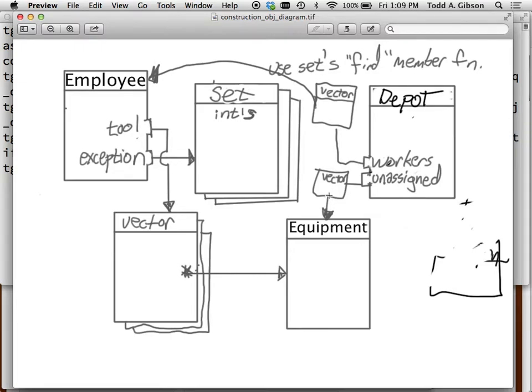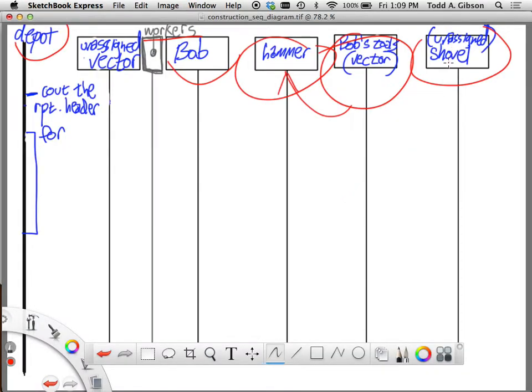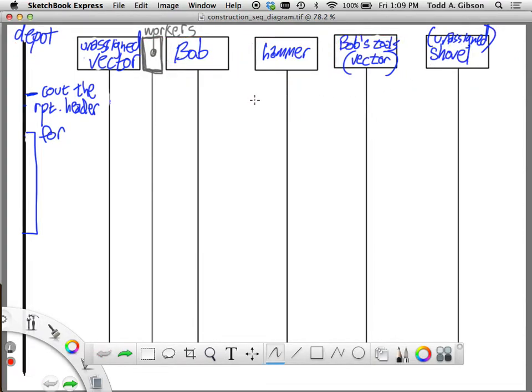Then this unassigned equipment, I don't quite have enough. I'm short on rectangles. I probably need a rectangle here. This would be unassigned. The unassigned vector, and the unassigned has a shovel inside there. But if you're able to parse through how all these others are interacting, dealing with that vector of unassigned equipment is pretty trivial. Once you understand the other stuff, this stuff's easy. I should say the unassigned is easy. It's no different.